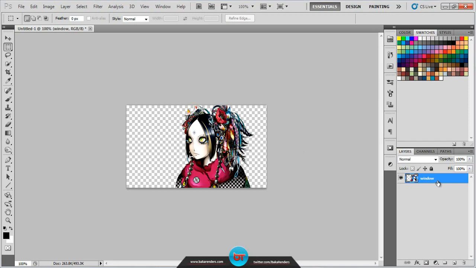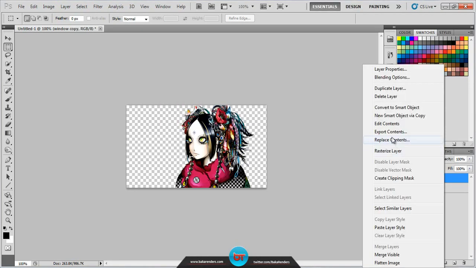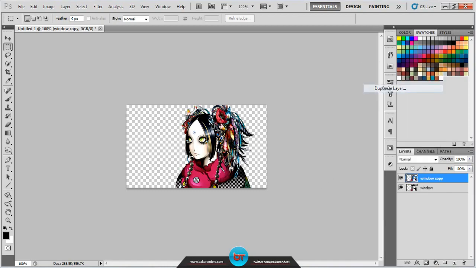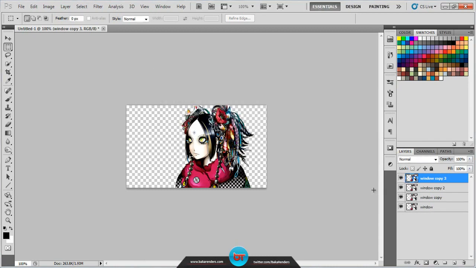And all you need to do now is just duplicate the render. So right click and select duplicate layer. Okay, and do this 4 times or more, depending on what natural render you're using. Okay, so let me just finish duplicating. And okay, now we have 4 copies.